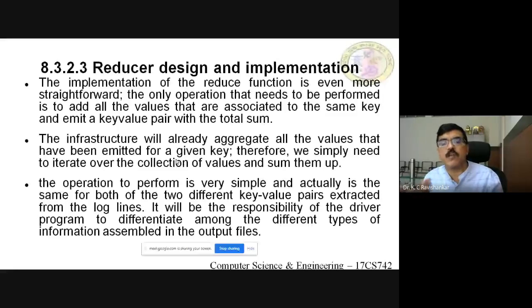So you are easily understanding all files need to be collected, and then you need to generate a single value for a key. The operation to perform is very simple. Actually, it is the same for both of the two different key value pairs extracted from the log lines. It will be the responsibility of the driver program to differentiate among the different types of information assembled in the output file. So please understand, it's a very simple program which we are trying to execute.